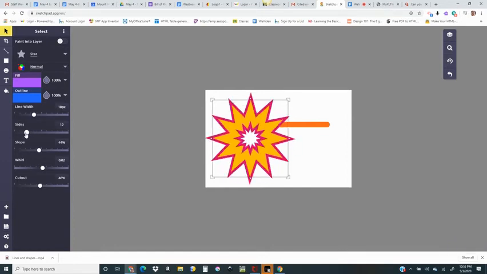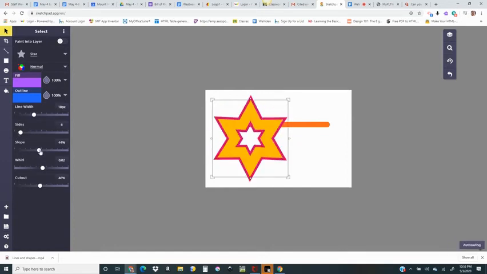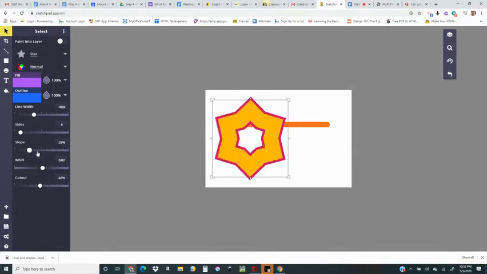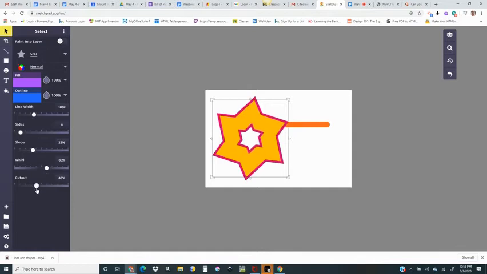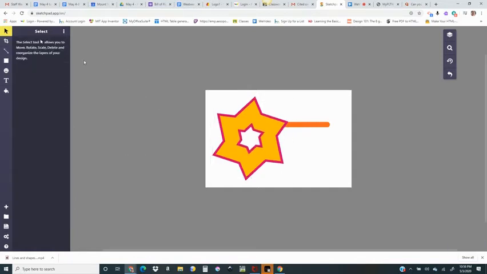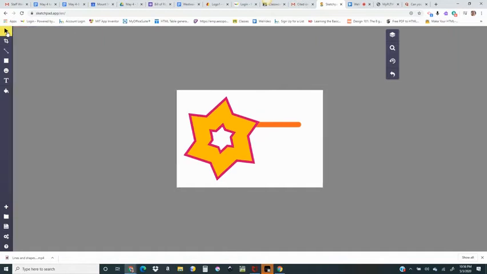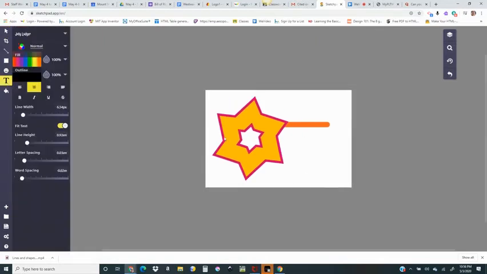You can adjust the number of points on some of the shapes with a slider, and you can adjust the angle of the points, and you can see them offset with the slider tool as well. Lots of ways you can manipulate shapes with the sliders.